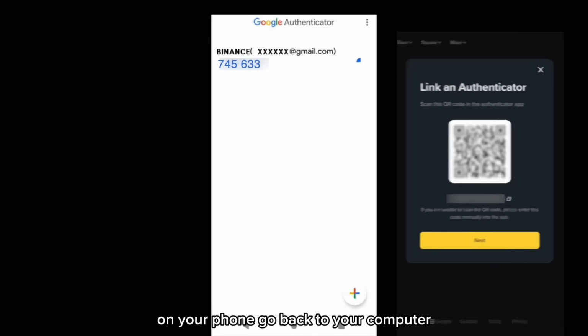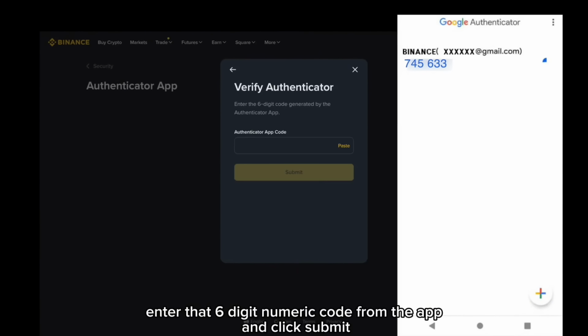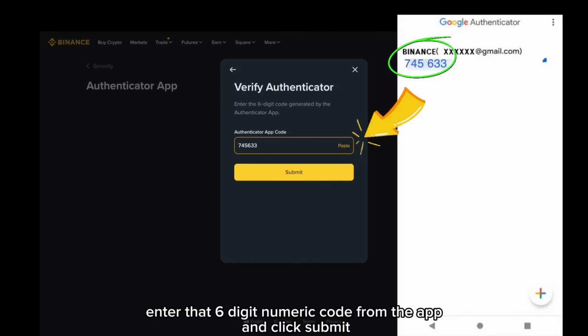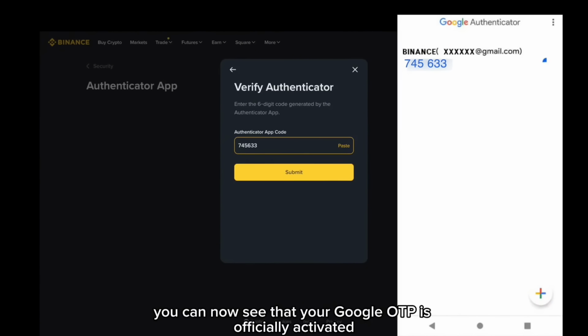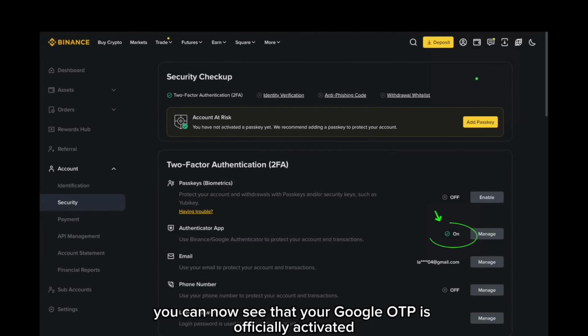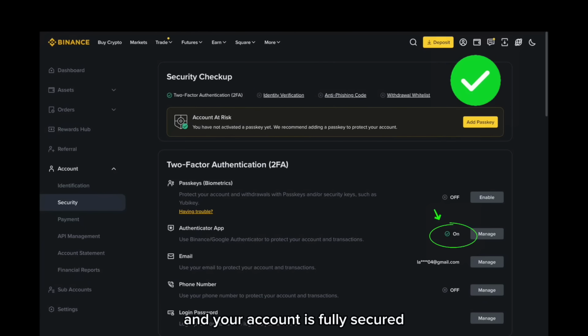Go back to your computer, click Next, enter that 6-digit numeric code from the app, and click Submit. You can now see that your Google OTP is officially activated and your account is fully secured.